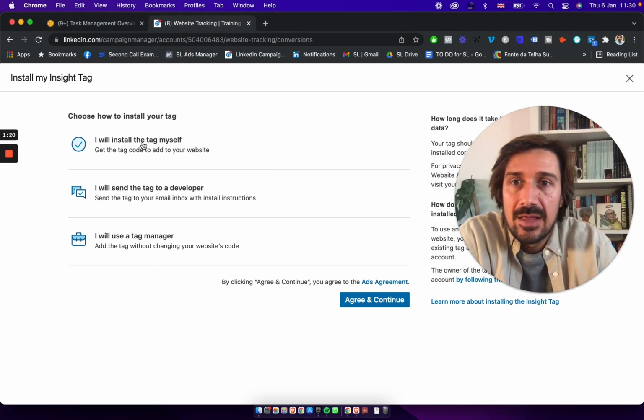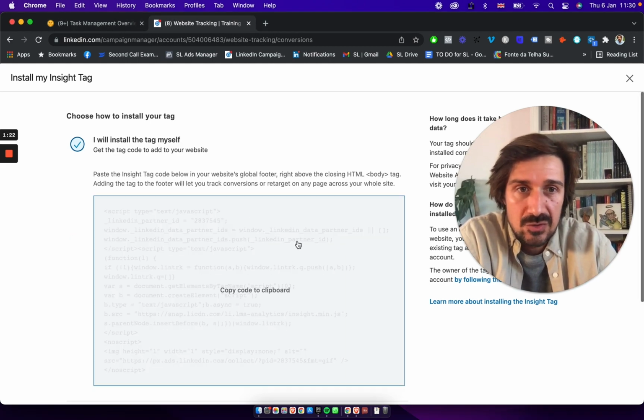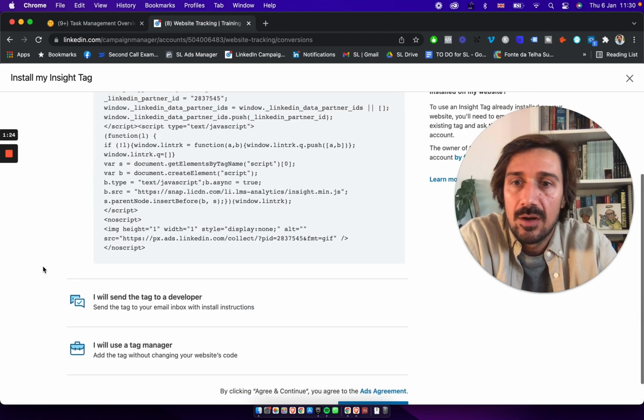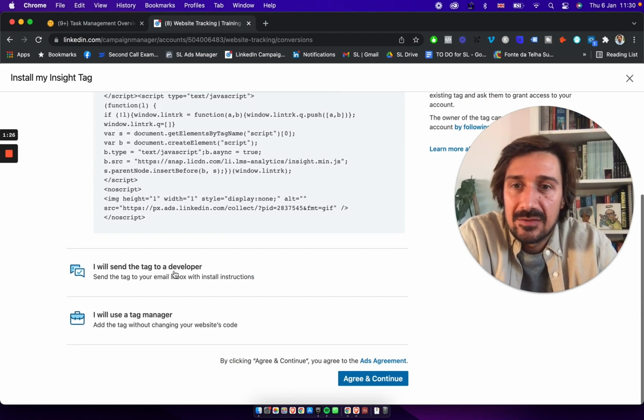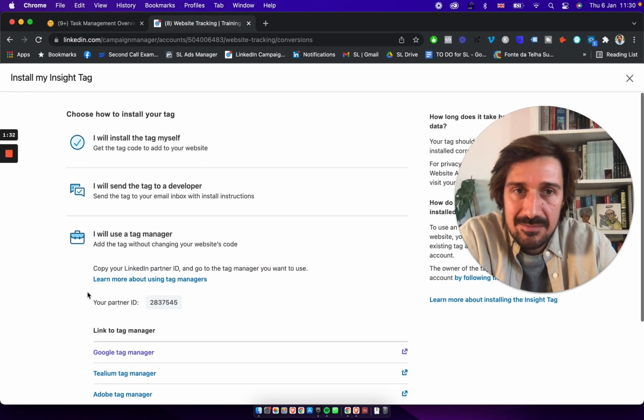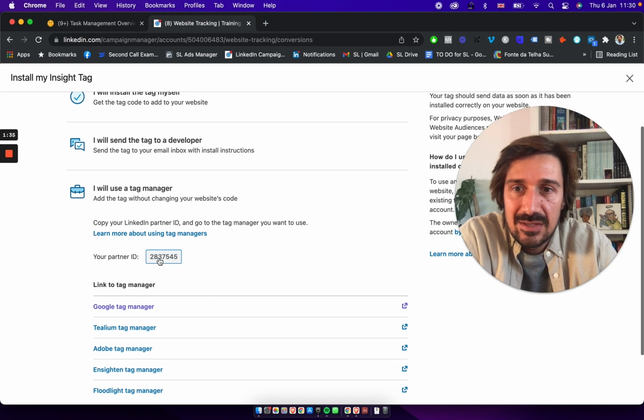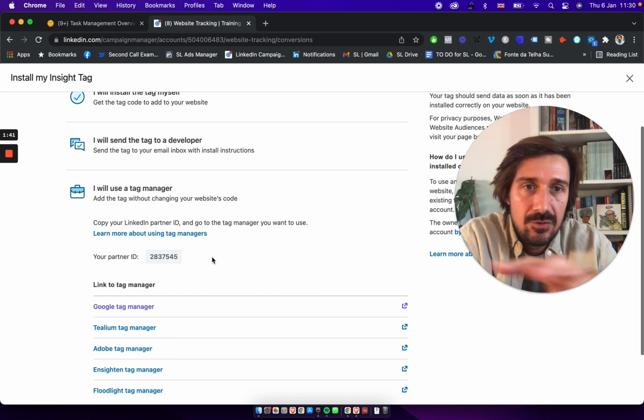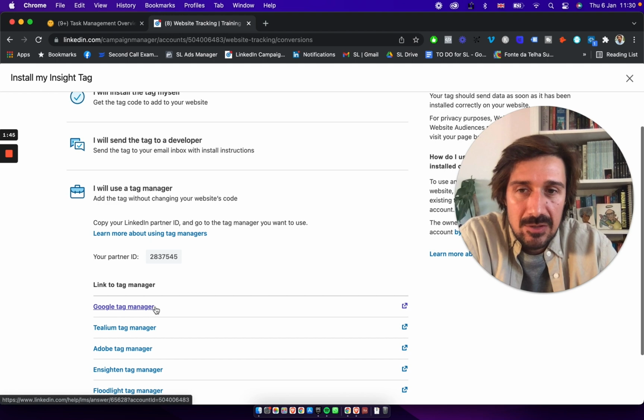So just pick which one you need, depending on your website provider. I want to install the tag myself: you can do this on Squarespace or WordPress, whatever you want. Then there's I will send the tag to a developer, so you can just send them the tag that way. Or this is the way I actually recommend: I will use Tag Manager. You just need the partner ID. Check out the blog about how to do it with Google Tag Manager, or the YouTube video that I've also got. I'll put links in the description below, but I would recommend doing it with Google Tag Manager.